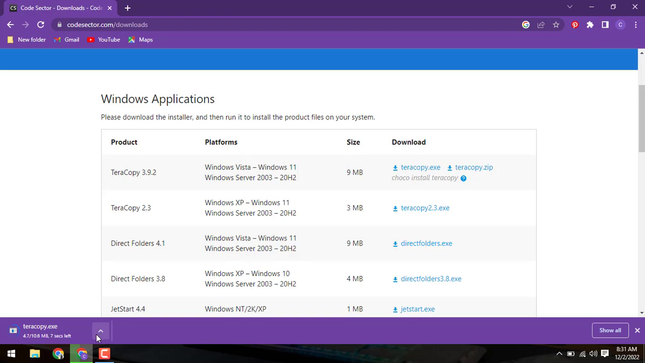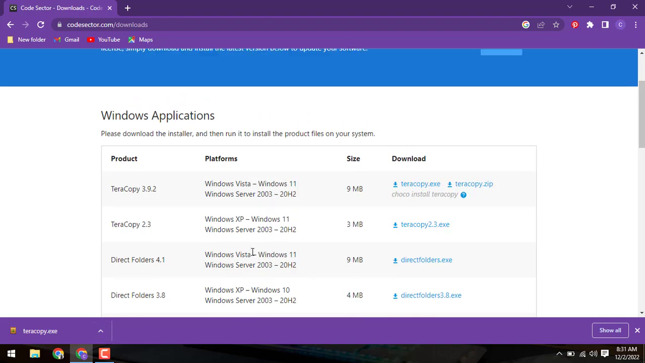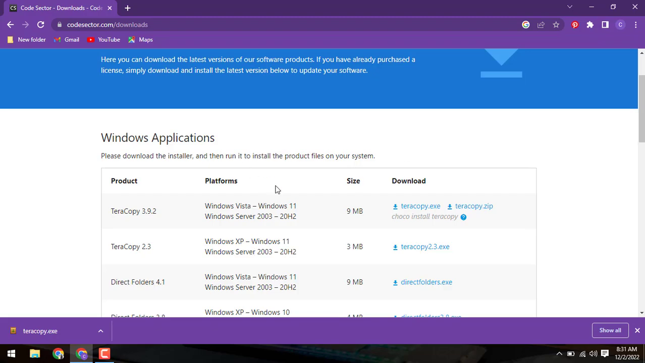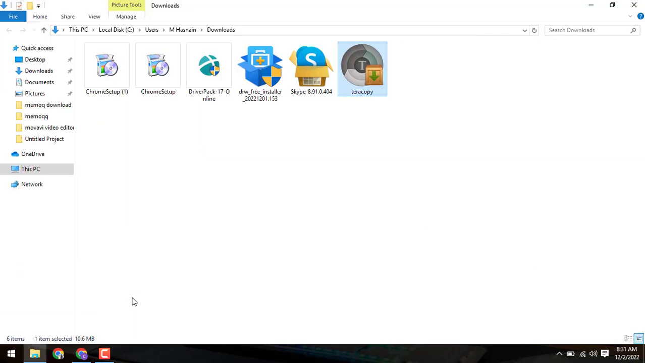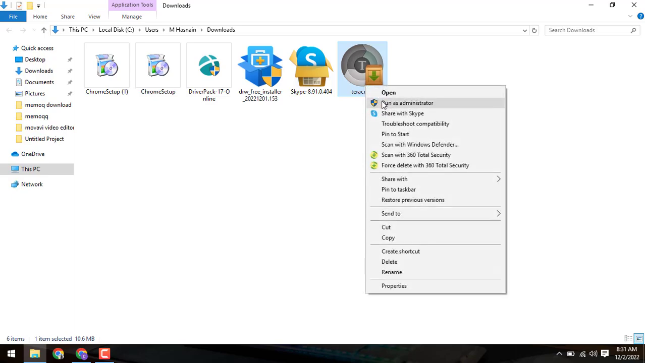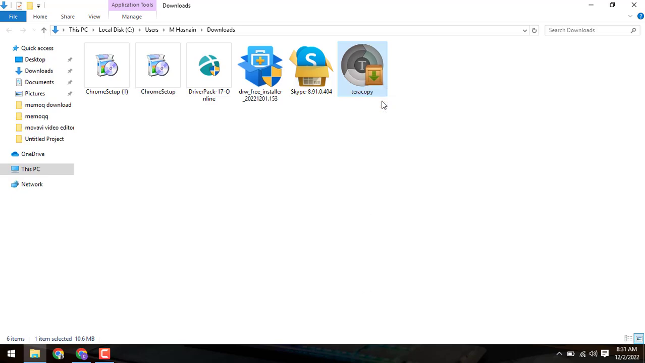The software is downloading here, and after this you will need to extract or run as administrator to install the Teracopy free variant for your PC. So if you want to download Teracopy for your Mac, you can also download it for your Mac. So after this I will open this, show in folder, and run as administrator. This was the installer of Teracopy.